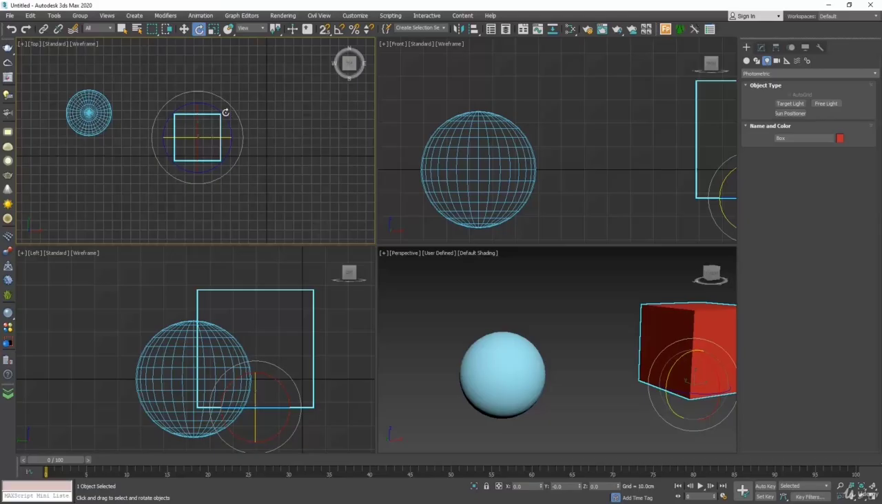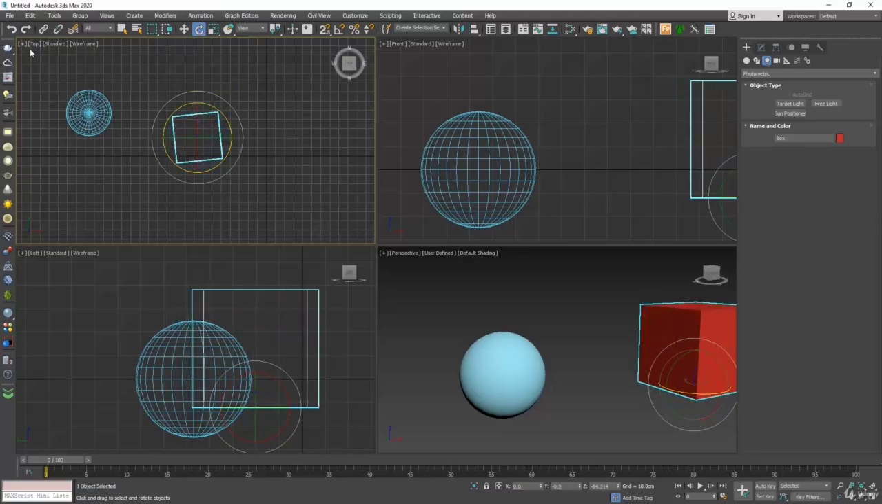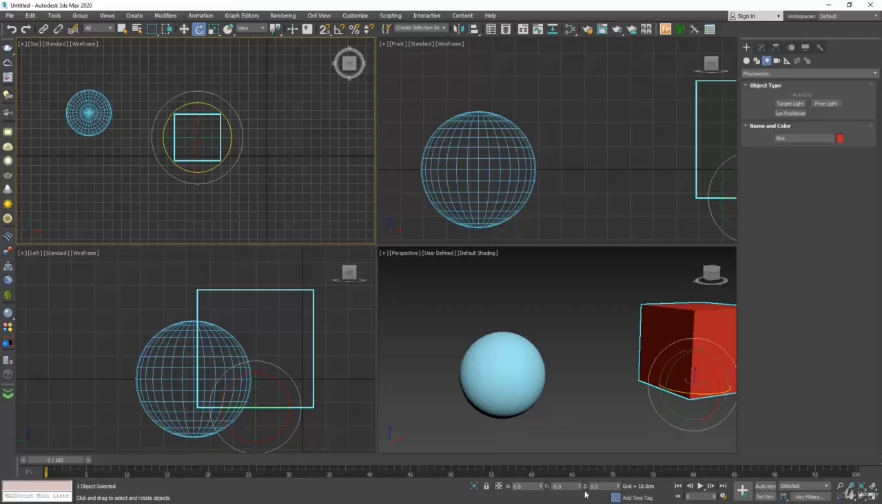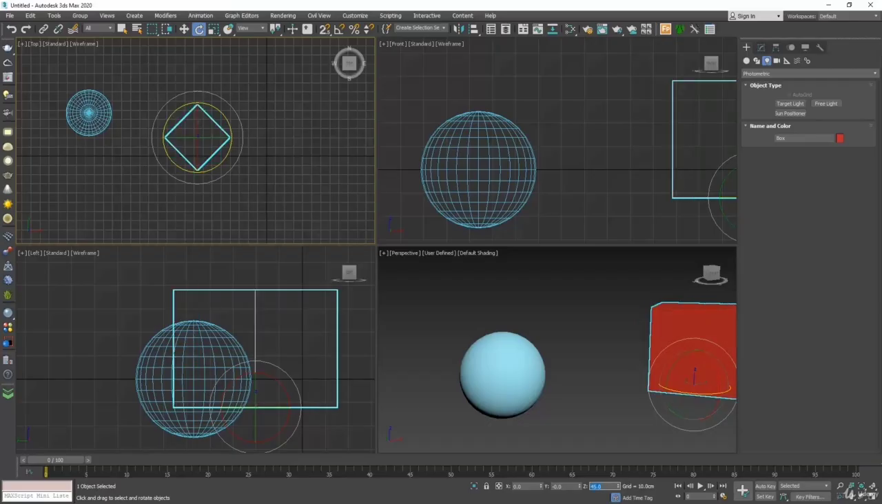As before, we can set a specific rotation of the selected object by using the transform type in fields. So, if we type 45 in the Z field, the box will rotate by 45 degrees.